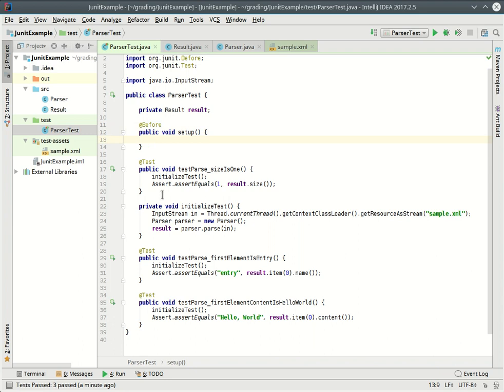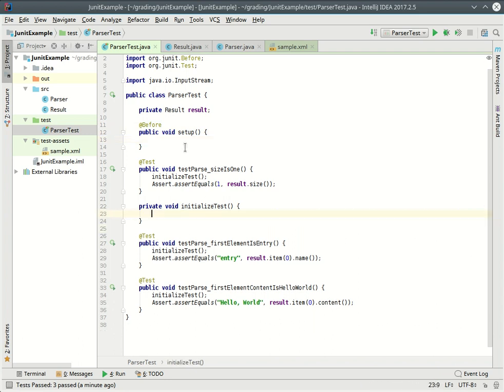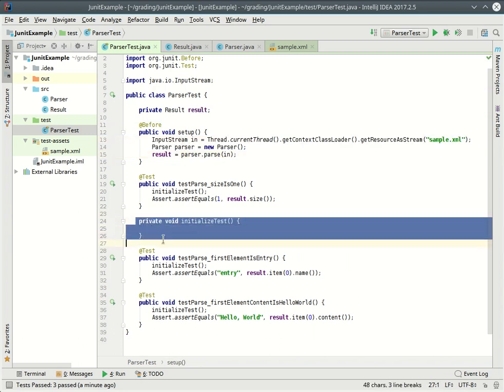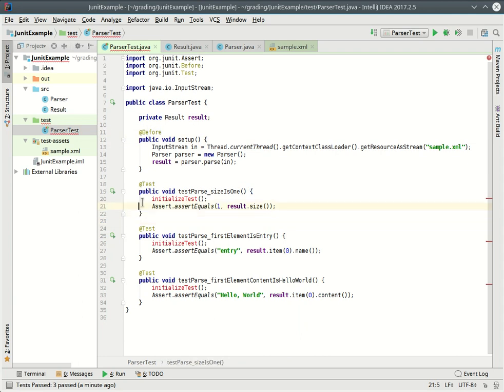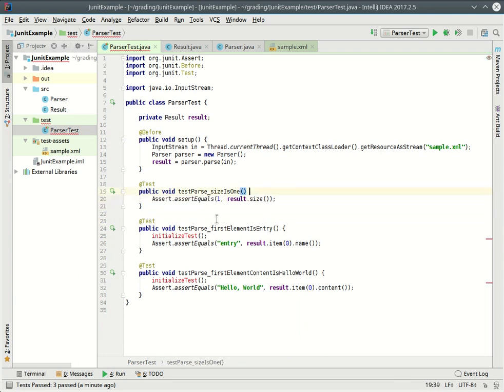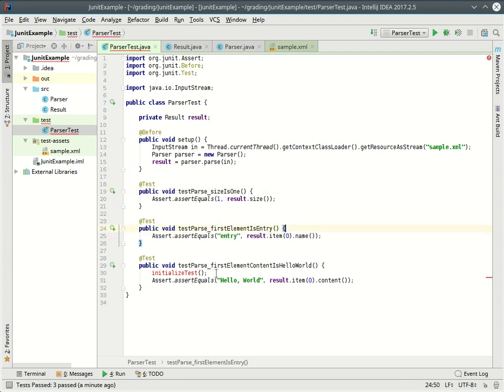method. So we can take this code, plop it into our setup, and now there's no reason to call initialize test anymore. We can get rid of it here. Oops. We can get rid of it here. We can get rid of it here. Because this method, the before method, is going to be run before every single individual test. So we can use that to set up our test configuration.